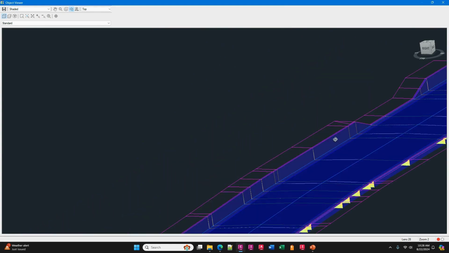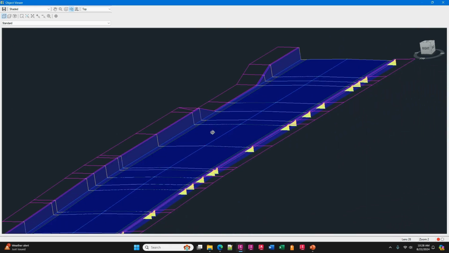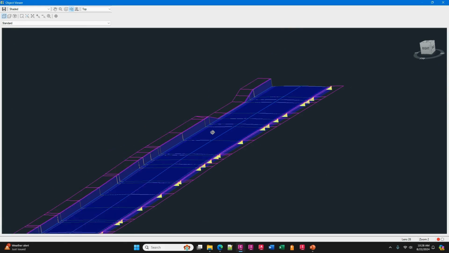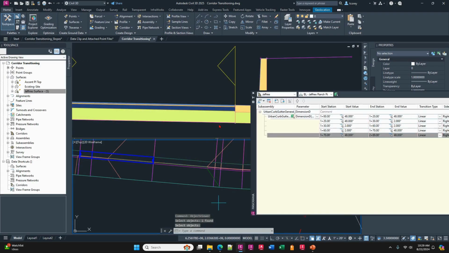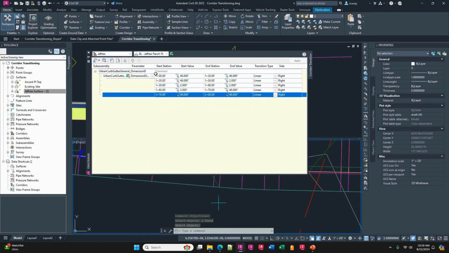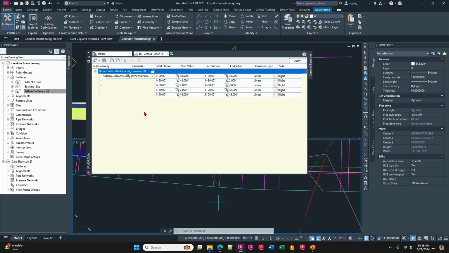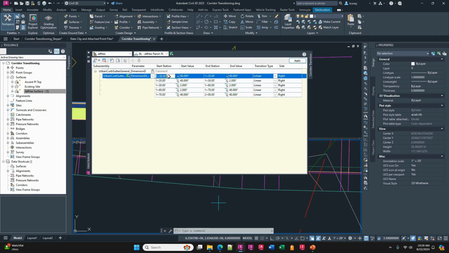And you can see how I've transitioned that. I'm using a subassembly where that's the curb, but I exaggerated it so we'd be able to see it. After doing all that, you lock this set of transitions. Now if I wanted to move it to 2 plus 00, watch all the stations below update.